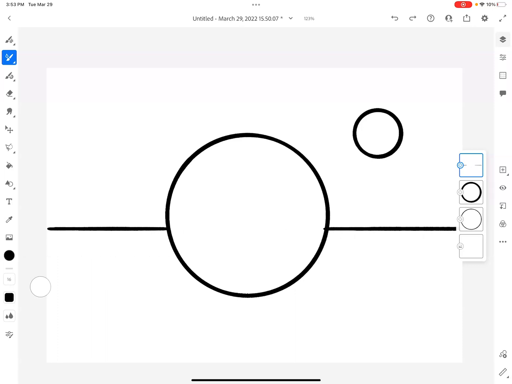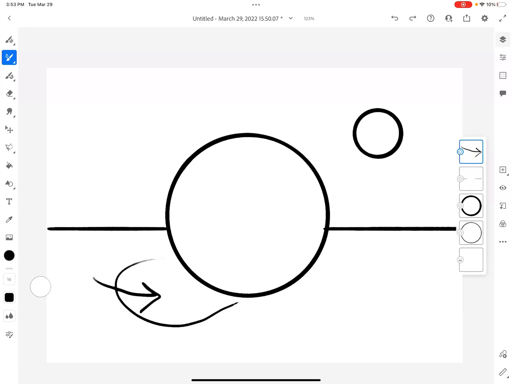So if I know that my light source, I'm going to put it on the right side of my ball here, or my sphere. I know that my cast shadow will go on the opposite side of my light source. So the cast shadow will go somewhere over here, and the highlight will go somewhere right here.